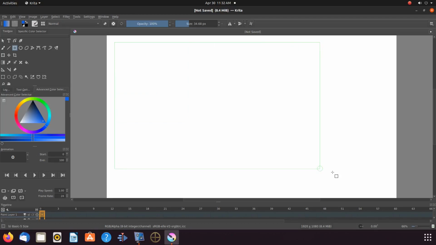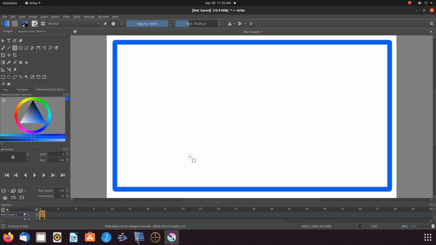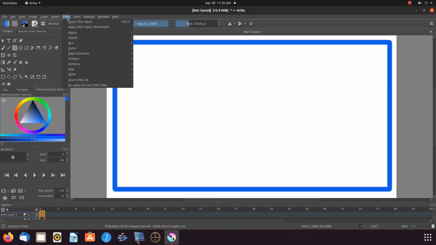Once this is done in Krita, go to the toolbox and click on the rectangular tool. Place the rectangle on the majority of the canvas. Next, go to the Krita title bar and click on filters. Scroll down to artistic, then scroll down to raindrop filter and click.